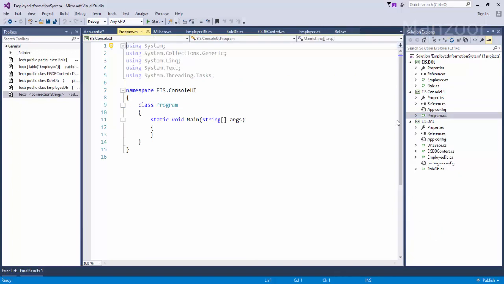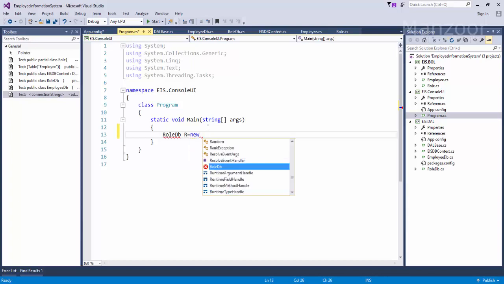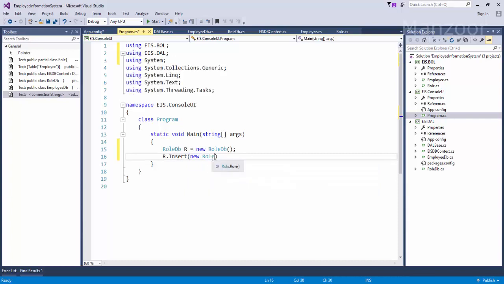Now in my console program, I need to create the object of my data access layer. So I'm going to create the object of RoleDB, r equals new RoleDB. Now I will be adding a role, so I'll say r.Insert, and here I need to pass the role object of the business object layer. So I'll just say new Role. Now this Role is the object of my eis.bol. So this is how I can initialize this object.